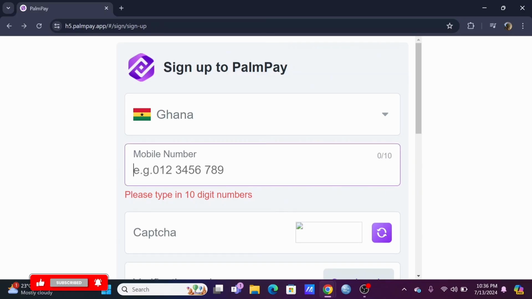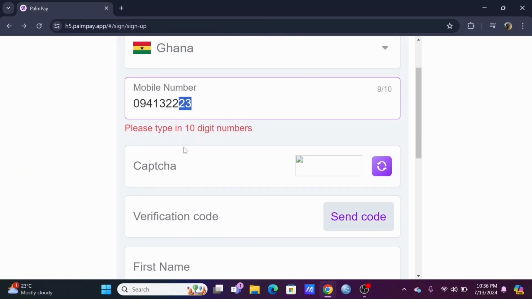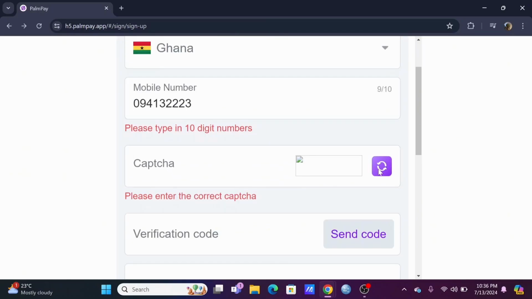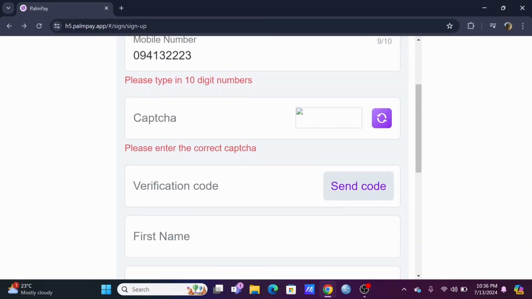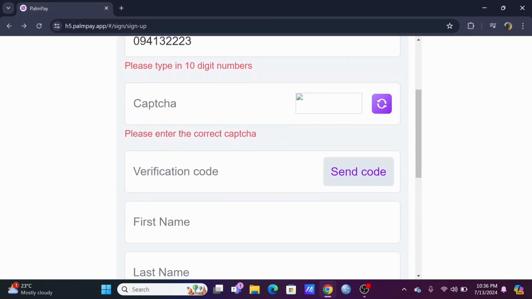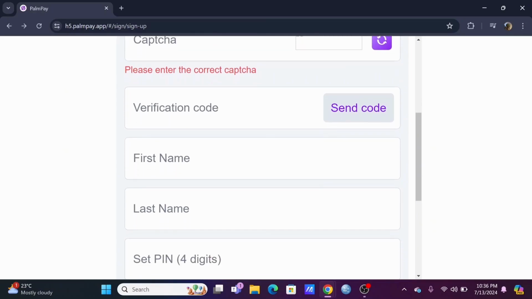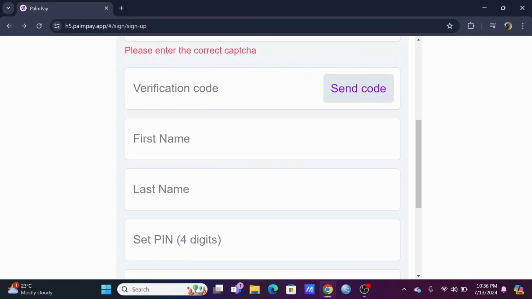Select a country and enter your mobile number, after which you will have to enter the CAPTCHA or verify your CAPTCHA. Following with the process, next step is to head over and enter the verification code that is sent to your designated phone number. Then, enter your first name and last name.